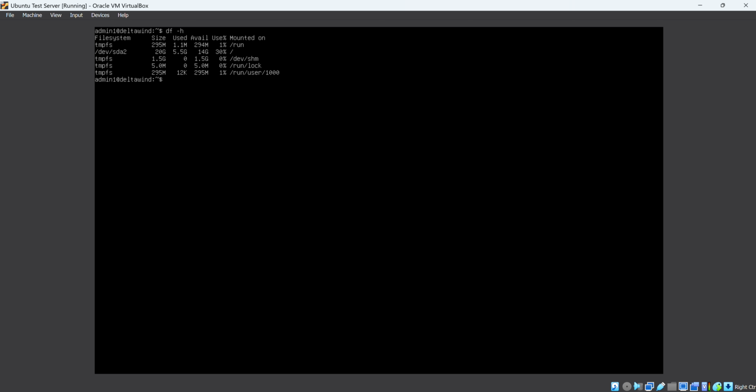So let's assume this is our web server, and we can see what is running on here. We have a disk here, SDA2. The size is 20 gig. What we are using currently is 5.5 gig, so we have like 15 gig left. Use 30% and is mounted on root. So this is all make believe, but let's assume that this is running low.